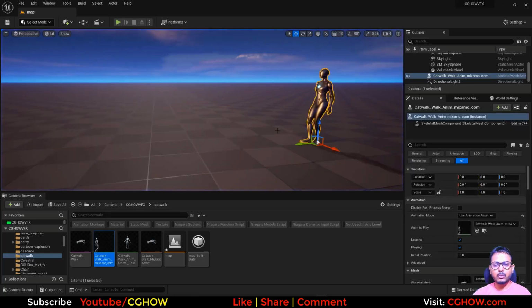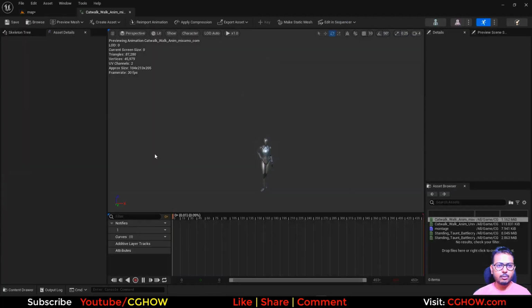Okay. So I want some effect when she is stepping, so there should be some effect on the ground. So for that, I'll open this animation.